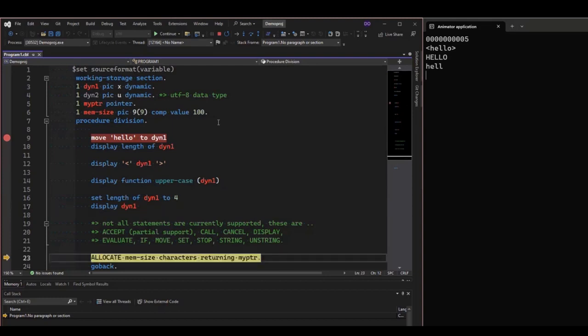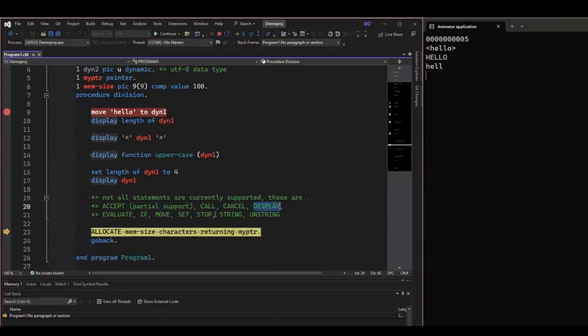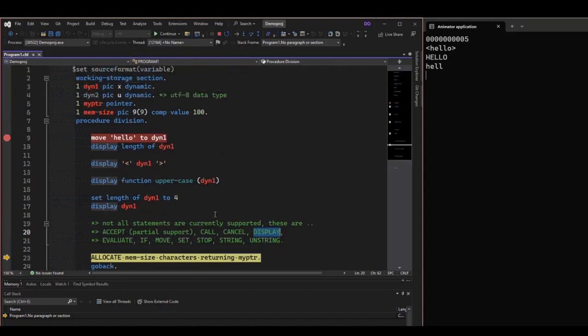It's important to note that not all statements are supported. Here are the supported ones, including the if statement and the display statement. Introduced in previous releases is the allocate statement, which also helps with dynamic memory requirements. In the simplest form, it works by passing the desired memory size in characters, and a pointer to the allocated memory is returned.